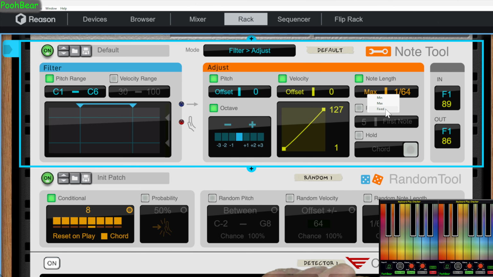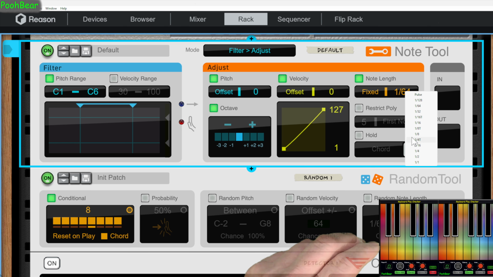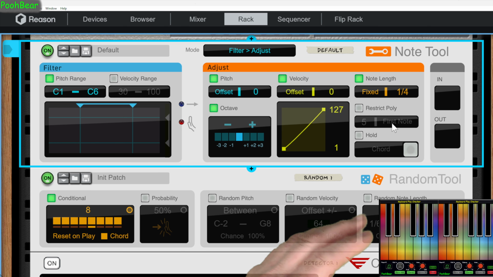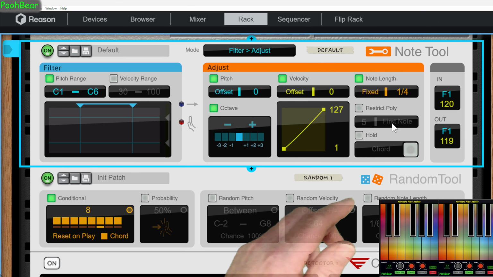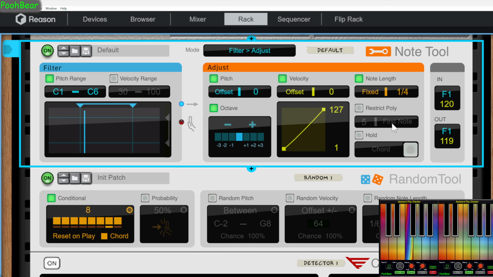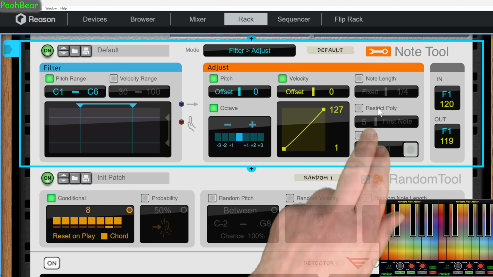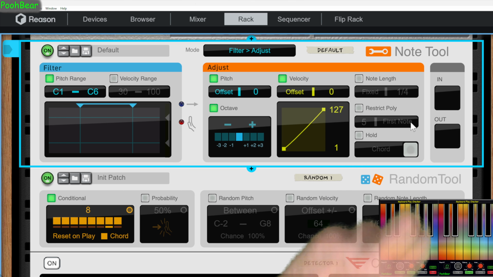And we've obviously got a fix, so we can actually say, hey, no matter how long or how quick I'm playing my key, it's always going to be a quarter note. Yeah, so you've got that. I'm going to come back to the restricted poly stuff.